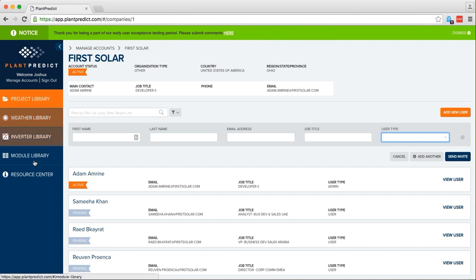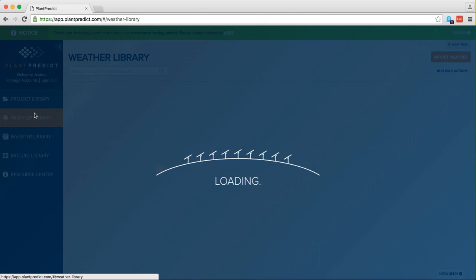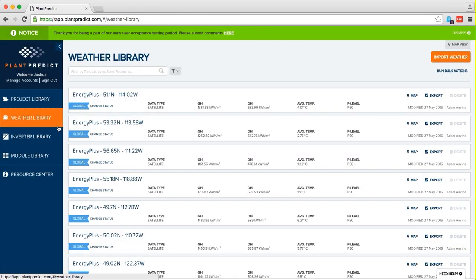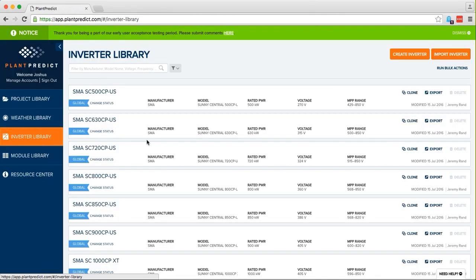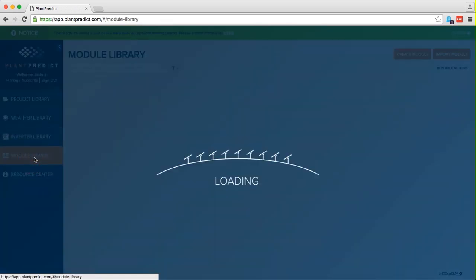If we direct the attention back to the left side of the left pane here, you'll see that we've broken up the components into different libraries. So here we have a weather library. We've preloaded free publicly available weather files data sets, as well as some of our third-party vendor data sets. Same goes for the inverter library. We've preloaded in the system mainstream inverter files, so the SMA, the GEs, the power electronics, the ABB, etc., etc. And the same goes for the module library.